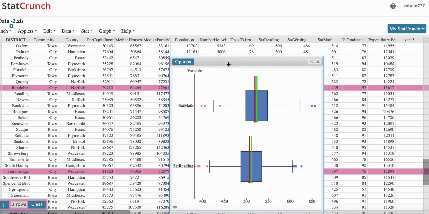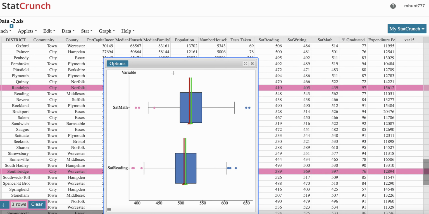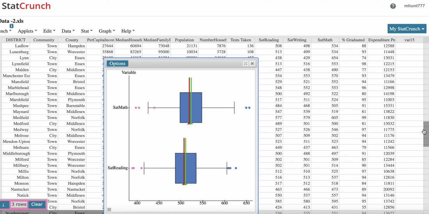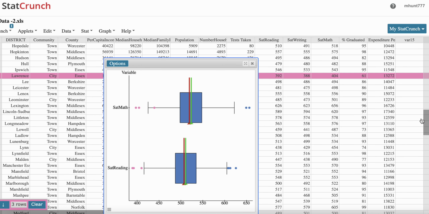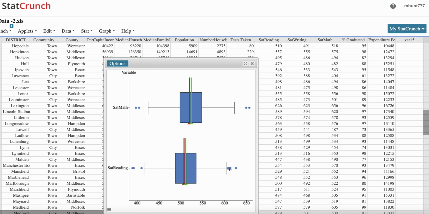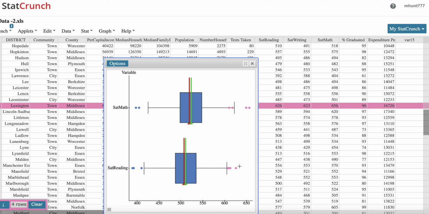If we wanted to see what the SAT reading score was for these cities and towns, there they are. They are in fact low SAT scores. And there's one more up here. It is Lawrence. Okay, so we're going to clear that and go after the high outliers. This is going to be tricky because I don't want to hit the fence. I just want to get the outliers. Okay. It says 4. Okay, 4.